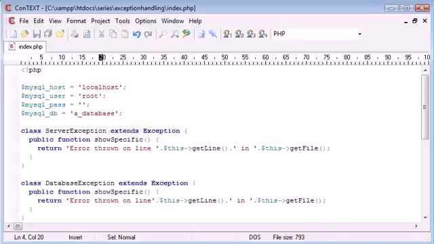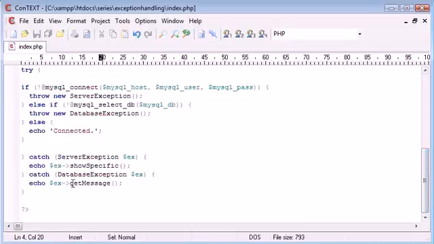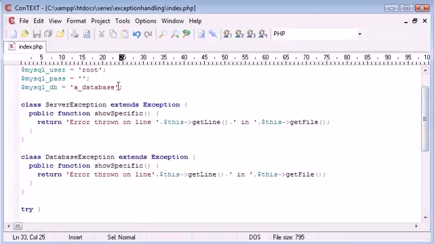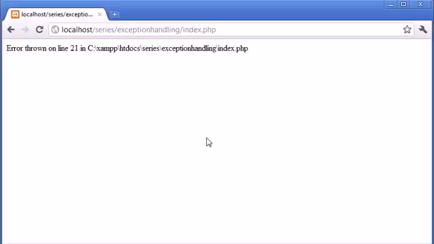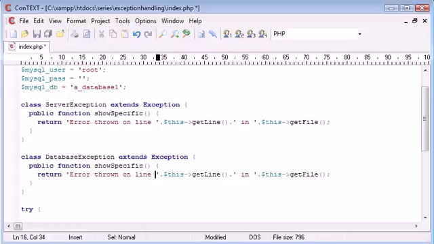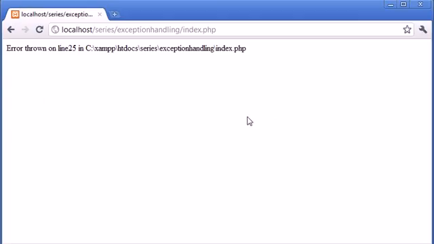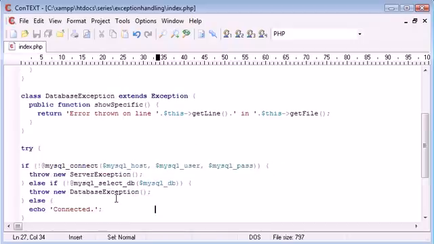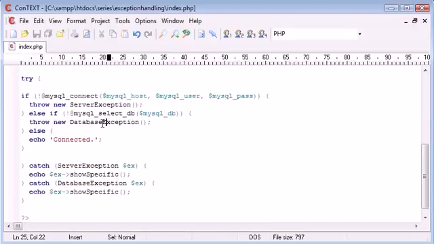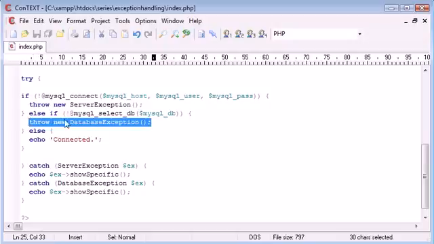Let's return this to root, so we don't throw an error for that. And remember, we need to change this to show specific. Okay, so let's change our database information, so we throw an error for this. Refresh, and now it says, oh, we've missed out a little space there. Let's pop a space in there to make it neat. So we've got error thrown on line 25 in the same file, obviously. So let's go to line 25 and check where the exception has been thrown. It's this line here, which is database exception. So you've probably guessed that the line that is thrown out is 25.